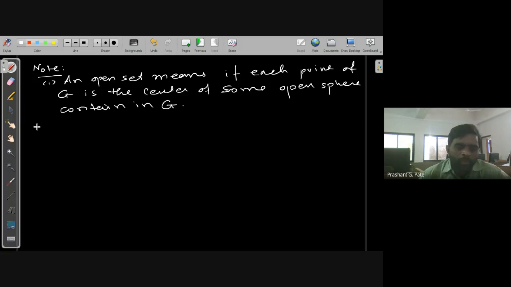Another way of looking at it: a set is open if each point is inside that set. Inside means it has this property. In exactly the same way, I can say the room is open, that means every point lies inside that room. Inside means every point has an open sphere contained in that set. So precisely, inside is in this sense.